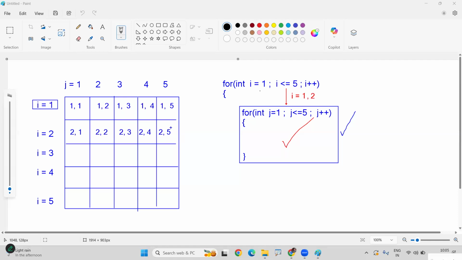Got it? So this is the way we need to understand easily. 2, 1, 2, 2, 2, 3.